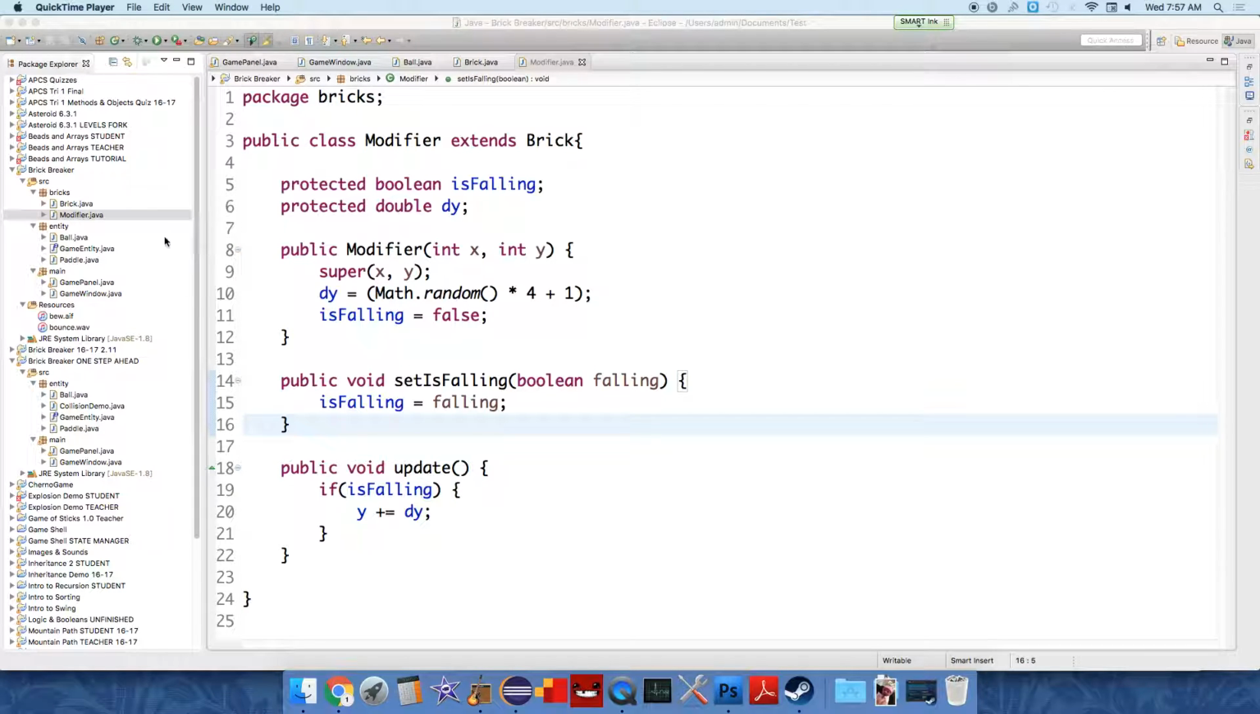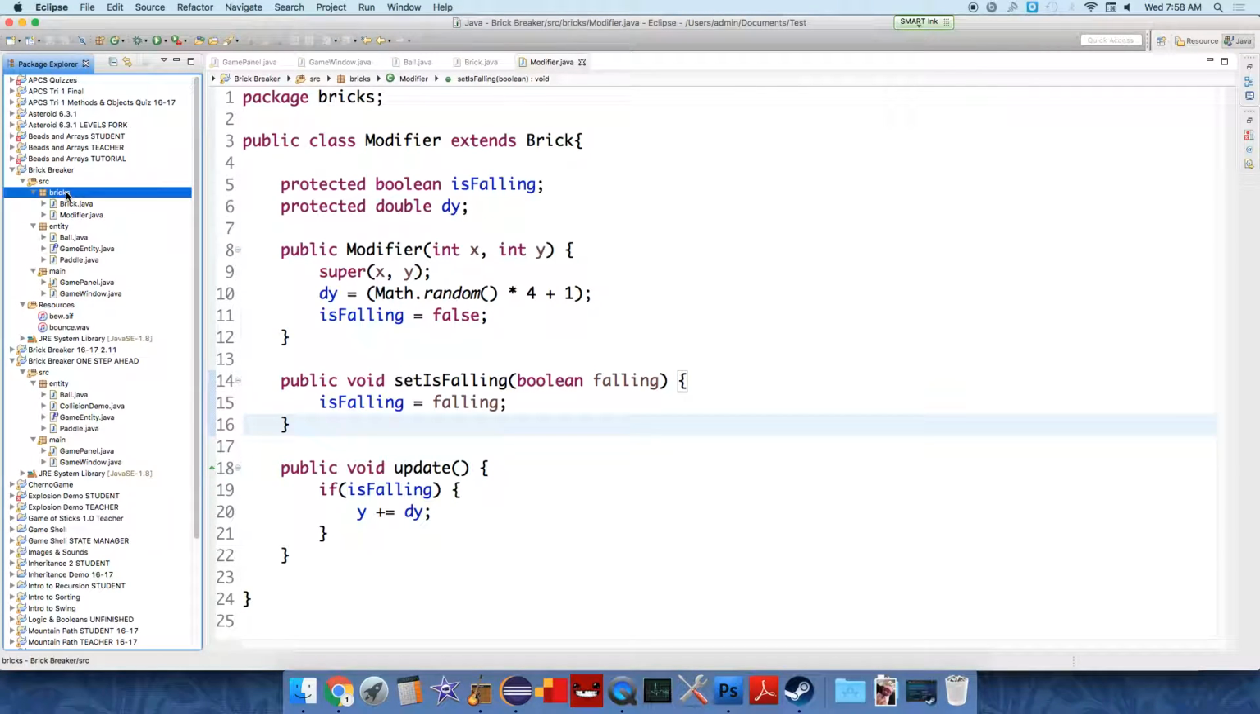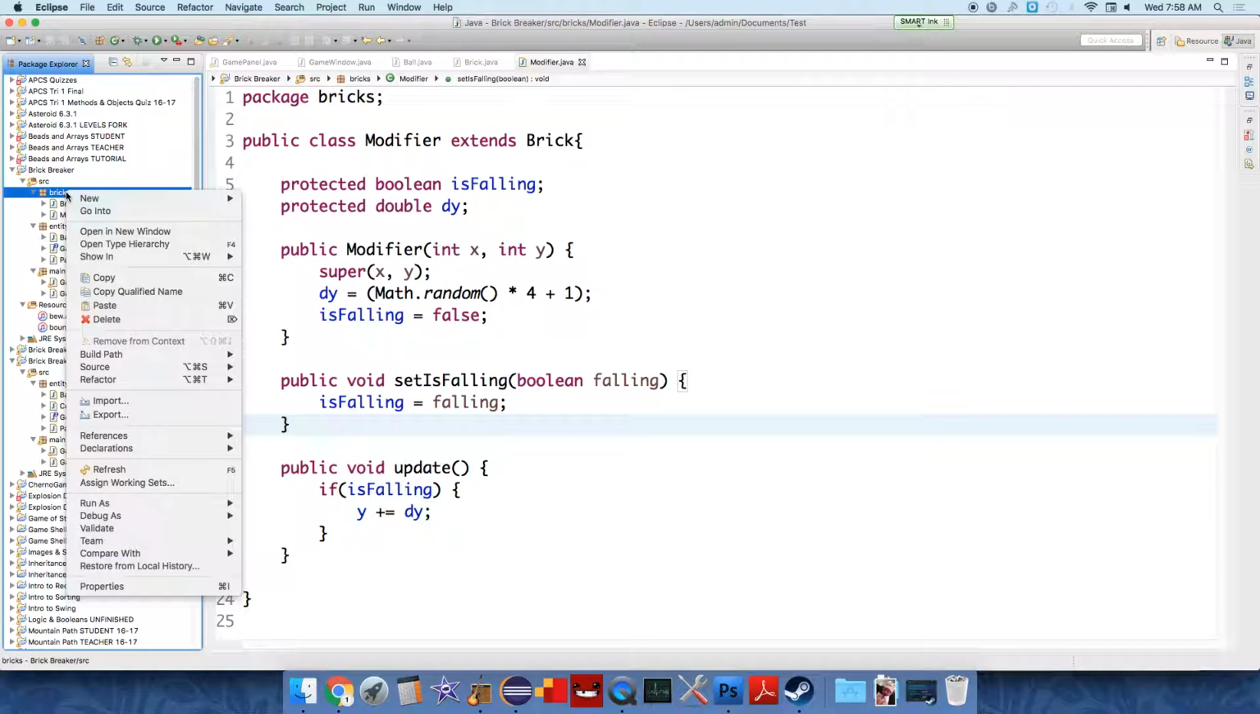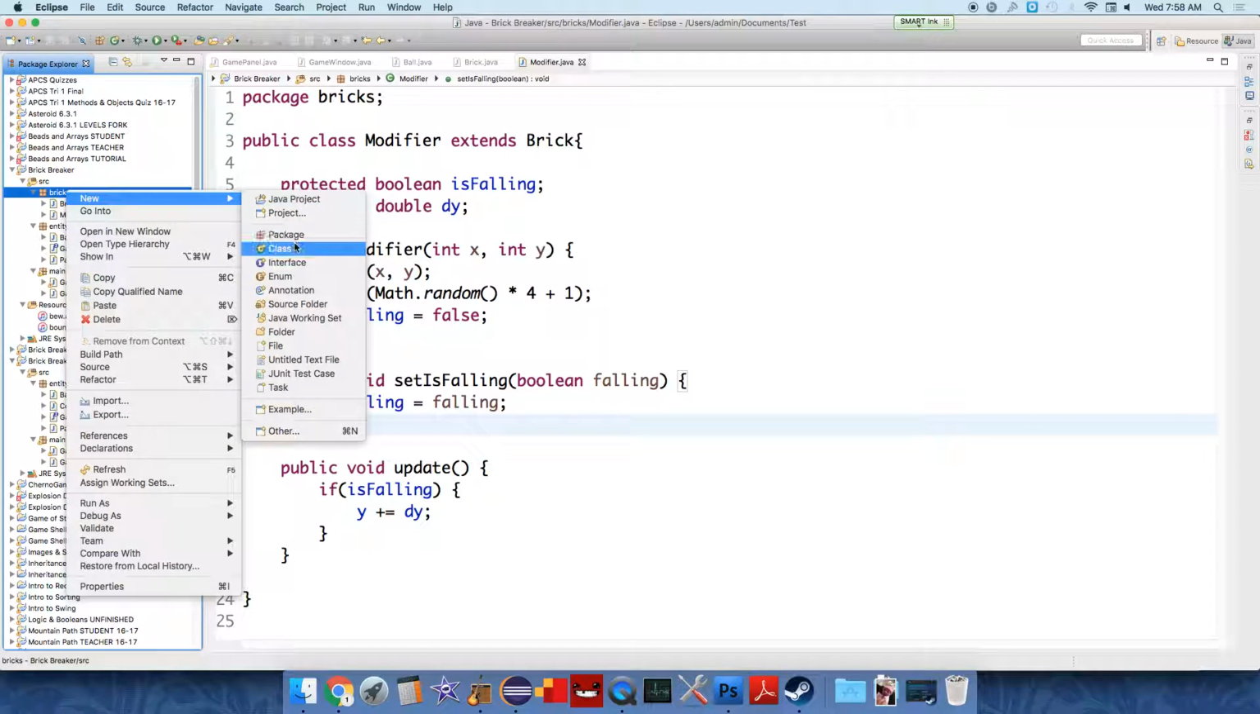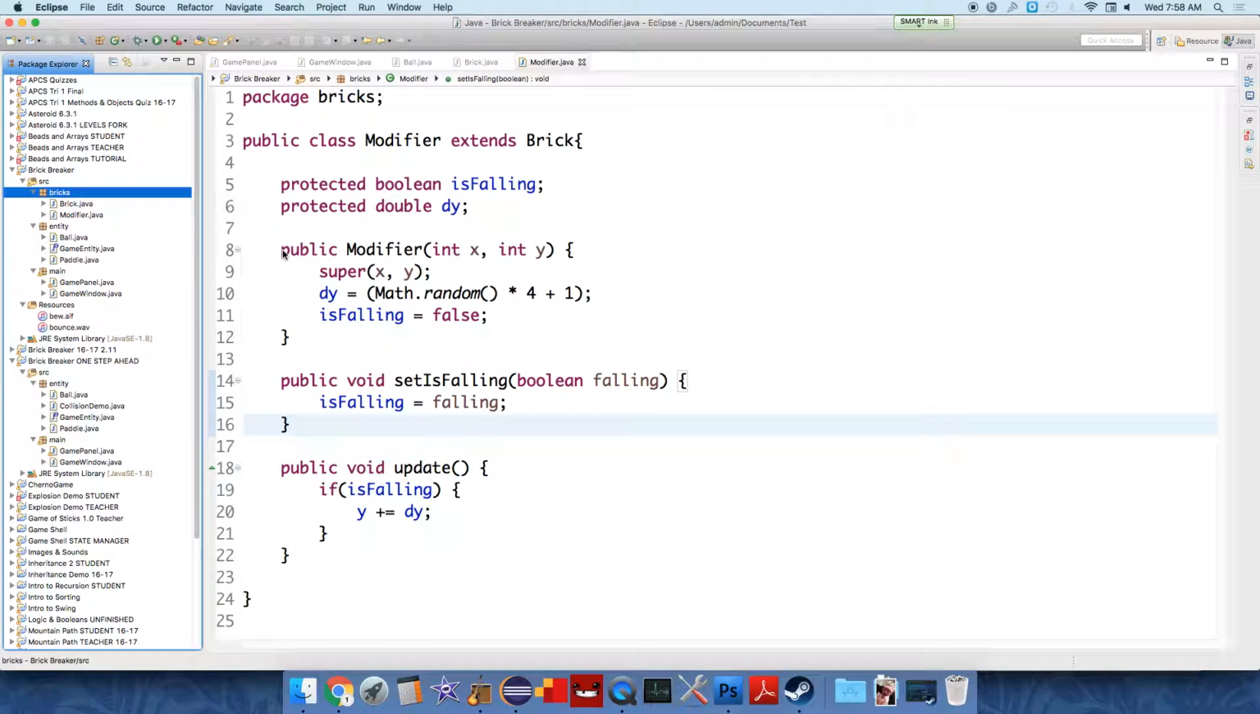So let's actually add a modifier right now. The first one we do is, when the brick falls down, it's going to make the paddle twice the size, so it'll be kind of a benefit modifier. Alright, so let's add a new class.